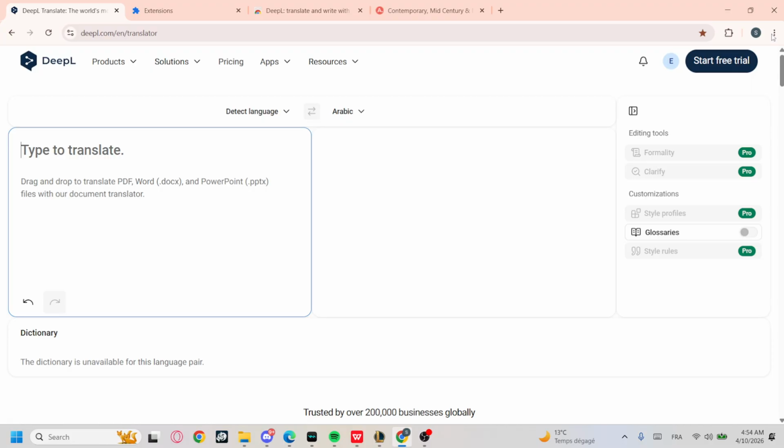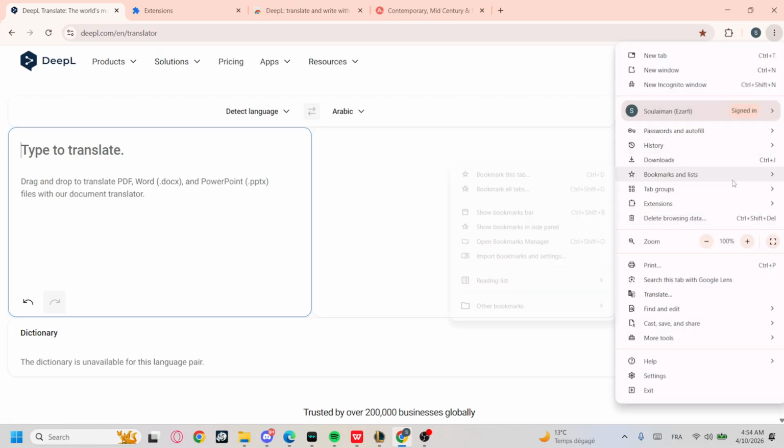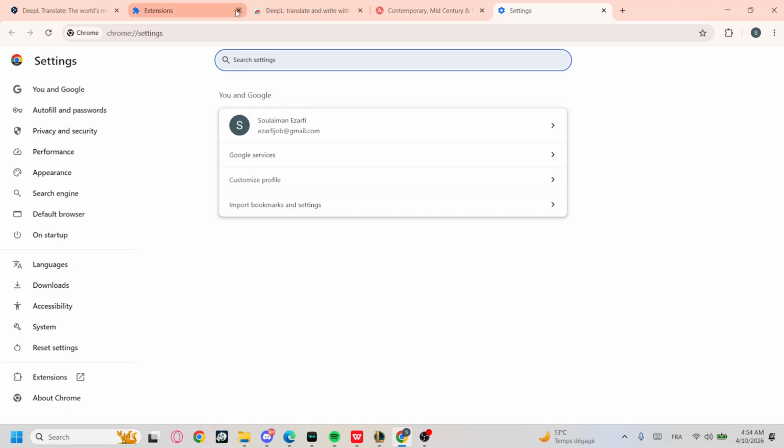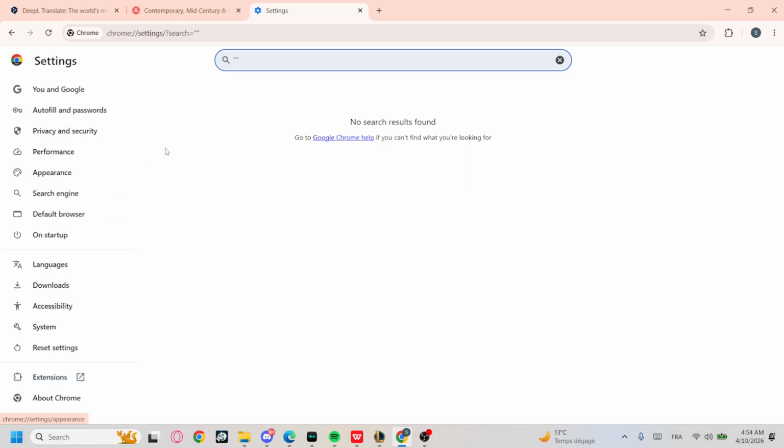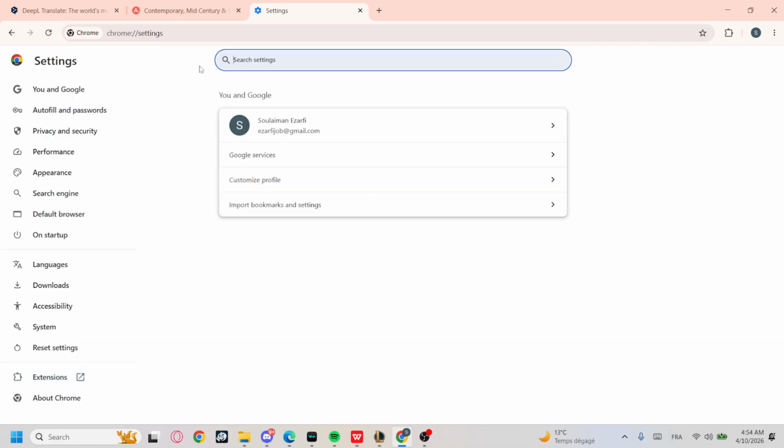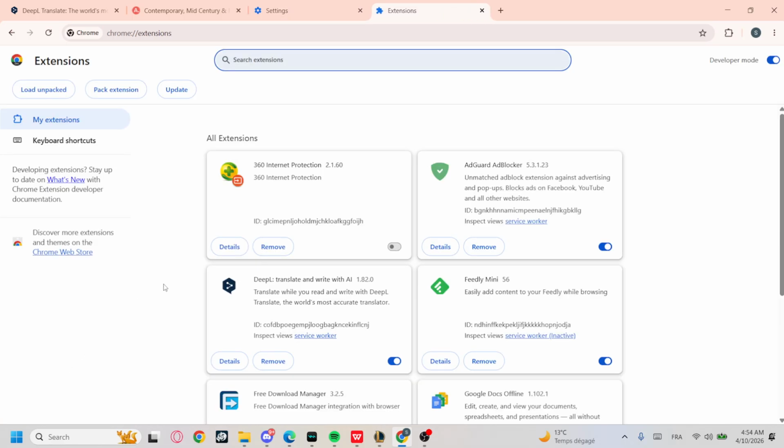To do that, you will just need to go to the three dots right at the top right of the browser, and then click on Settings. Navigate to it and click it. Then you will need to click on Extensions, which is located at the bottom left corner of the left side panel. As you can see, it's the second last option. And then just go to the Chrome Web Store.